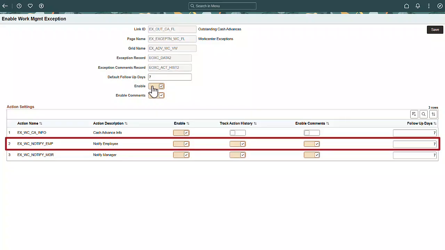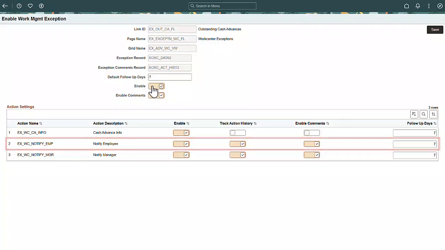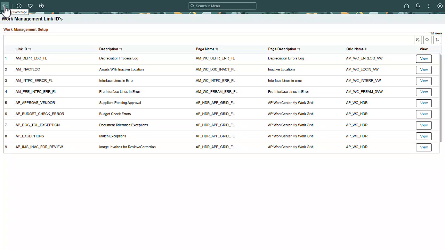Acting on a transaction automatically assigns it to you and removes the transaction from the unassigned view in the WorkCenter. After 7 days, the transaction returns to the unassigned view in the WorkCenter where you can give it further attention. PeopleSoft delivers all work management link IDs disabled. Therefore, you must use this page to determine which FSCM modules and transactions have this functionality.